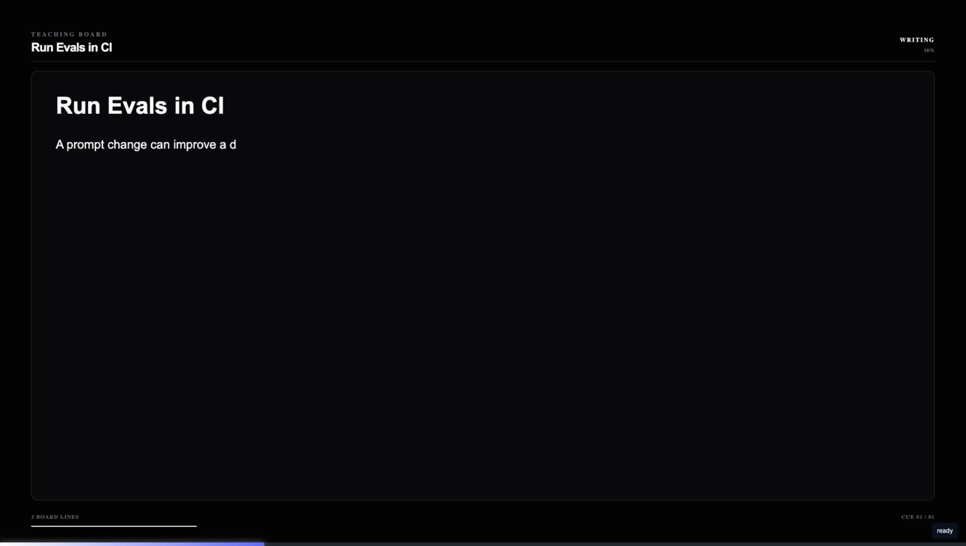A one-line prompt change can improve the real estate assistant's demo while silently breaking confirmation behavior. If the assistant sounds more decisive but skips the required confirmation before creating a showing request, a green manual review is not evidence of safety. Run the smoke suite in GitHub Actions before merging. Preserve the exact inputs and outputs, and make the release decision from an artifact someone else can inspect.